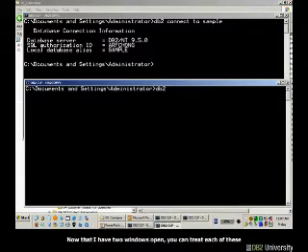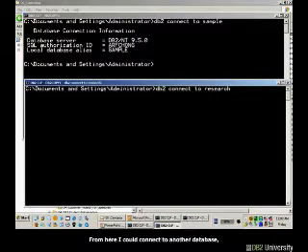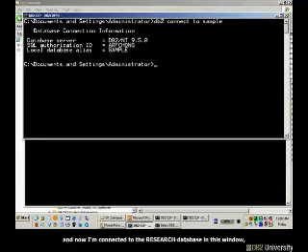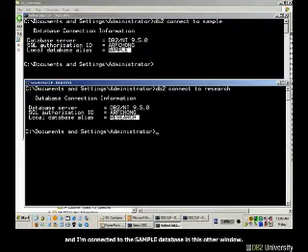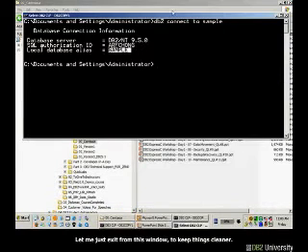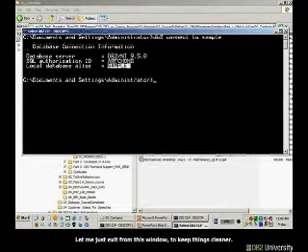Note that I have two windows open. You can treat windows as independent applications in a sense. From here, I could connect to another database and say db2 connect to research, and now I'm connected to the research database in this window, and I'm connected to the sample database in this one. So you can think of these windows as different applications that are connecting to different databases, or even to the same database. Let me just exit from this window to keep things cleaner.